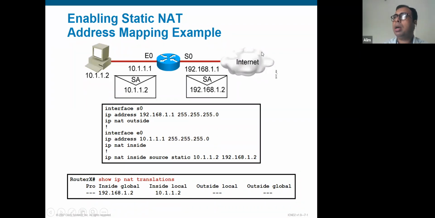Remember one thing, I am talking about private IP to public IP address translation, but it is possible to translate private IP to private IP, or public IP to public IP. But in practice, we use network address translation almost always, with some exceptions, only when we use private IP to public IP conversion or mapping.